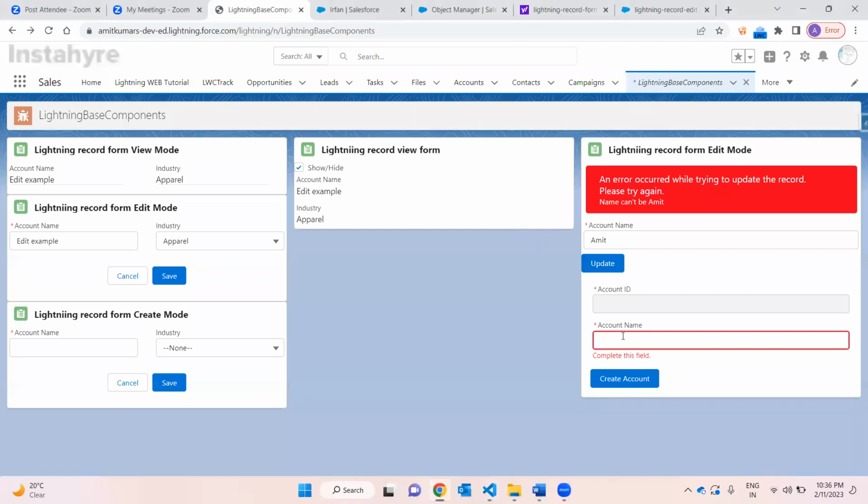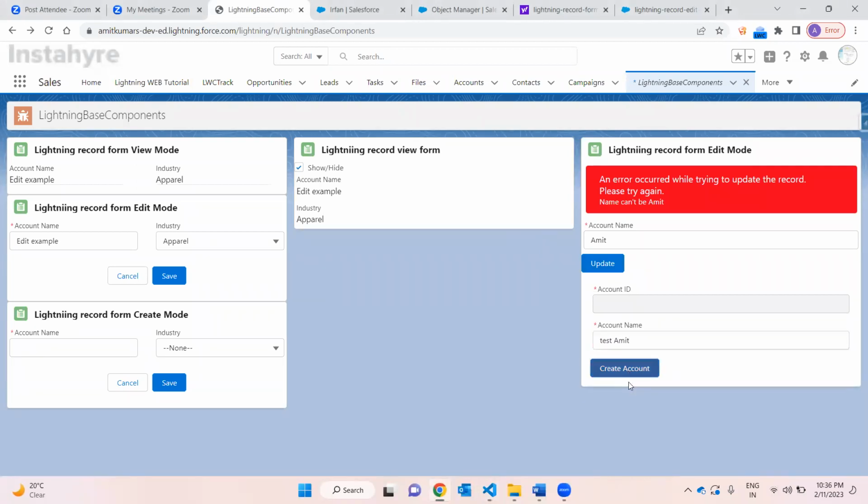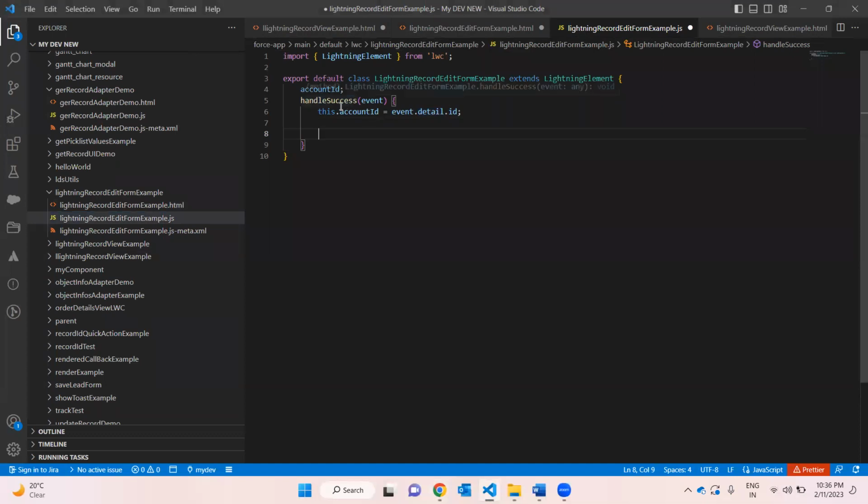So let's see. Test Amit and create account. Here you can see that the ID is populated automatically, meaning the account record gets created and the ID is populated. How? On success, because the record was created successfully.